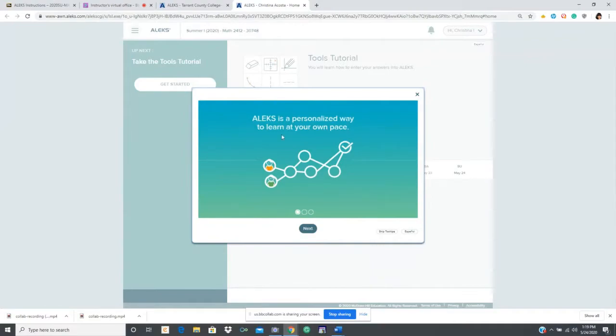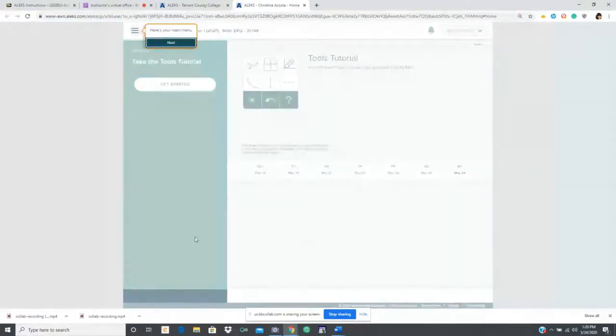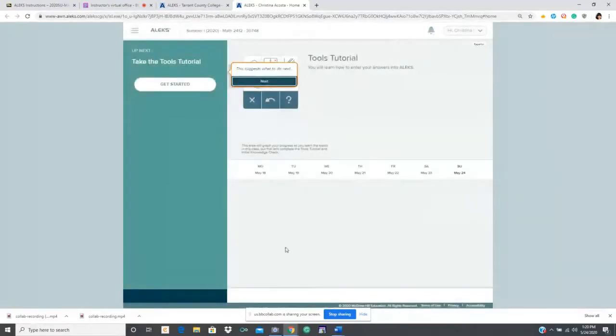Okay, so here it's telling you how you're going to learn at your own pace, and understand the topics you already know. As soon as you learn something, you're going to have access to more information. You learn some more, you're going to have access to more, and so forth until you get to your final goal. Here it's just going to give you an overview. Here's where your main menu is, and notifications, and so forth.